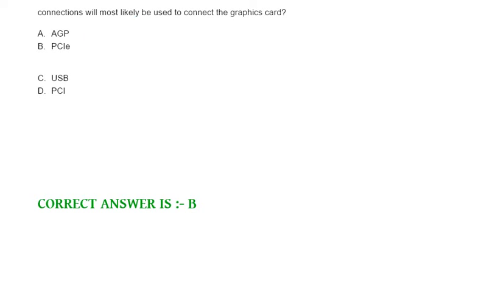Option A AGP, Option B PCIe, Option C USB, Option D PCI. Correct answer is option B.